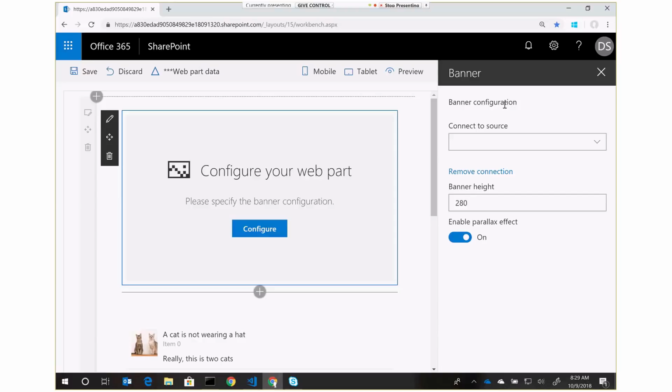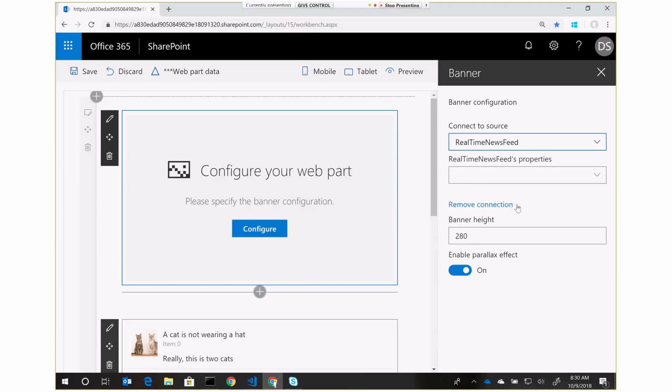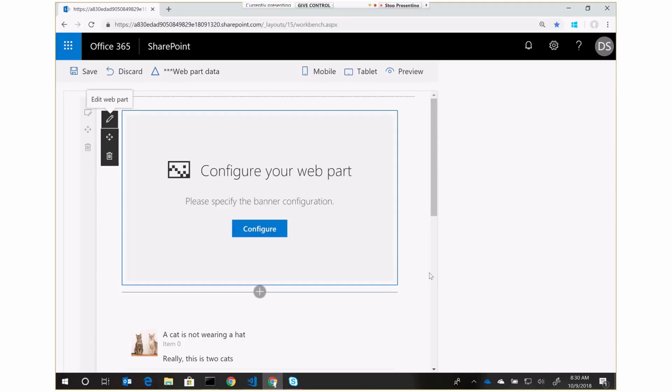And now we get to choose from the data sources that are available for the author. And so in this case, there's the page context, which will have like the current user, the current site, the current list, and so forth. Or in this case, we want to say this other web part called the real-time news feed, which is below us here. And we are interested in the selected item property.